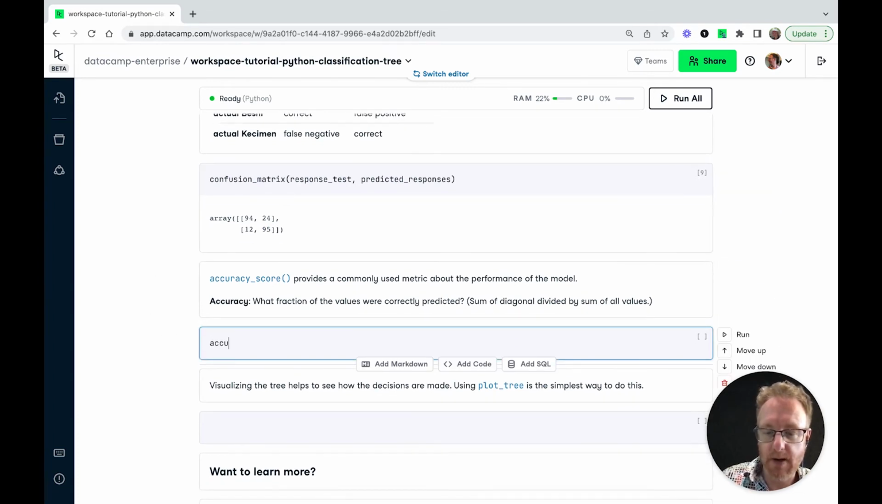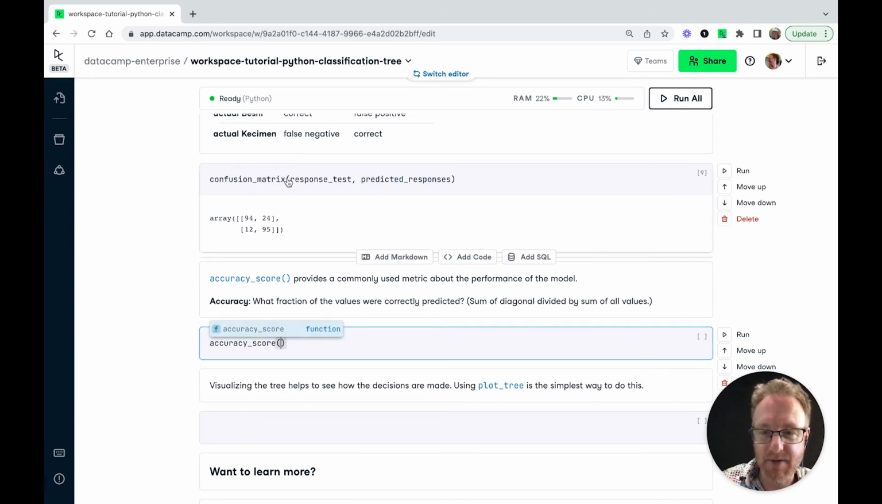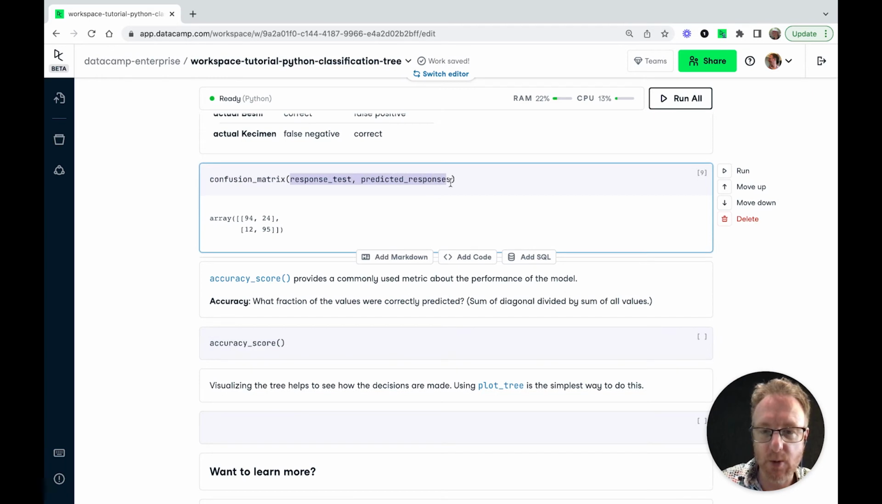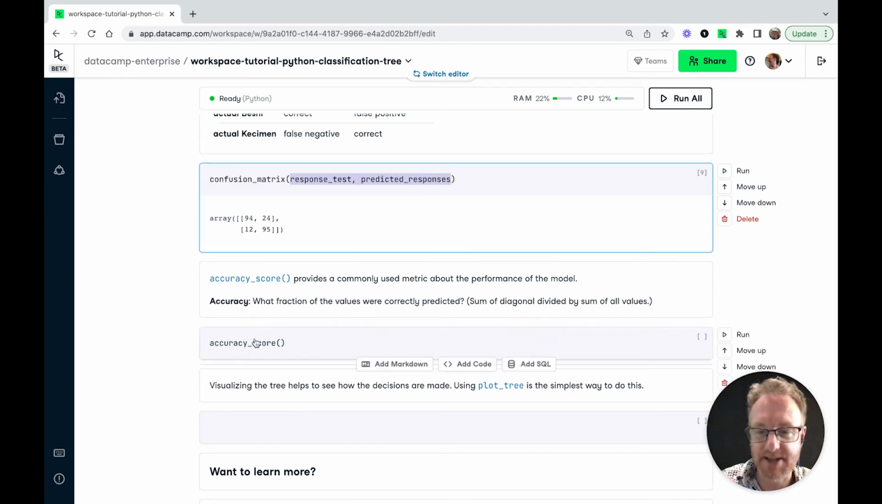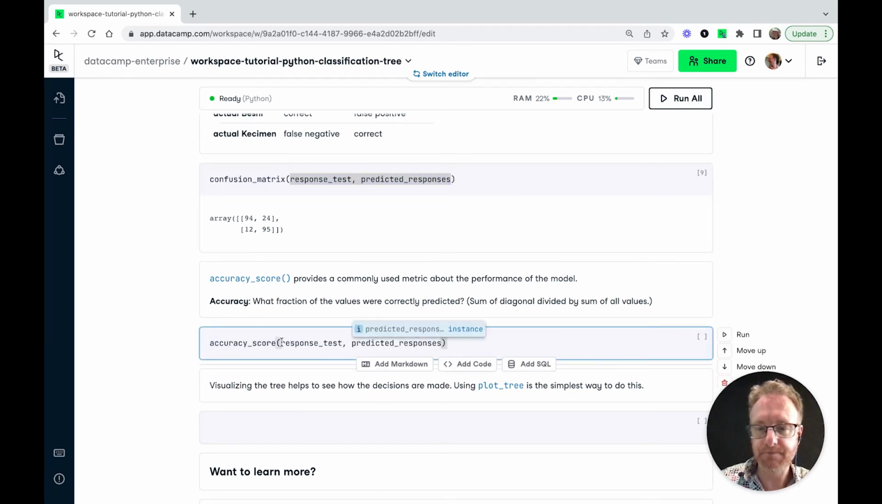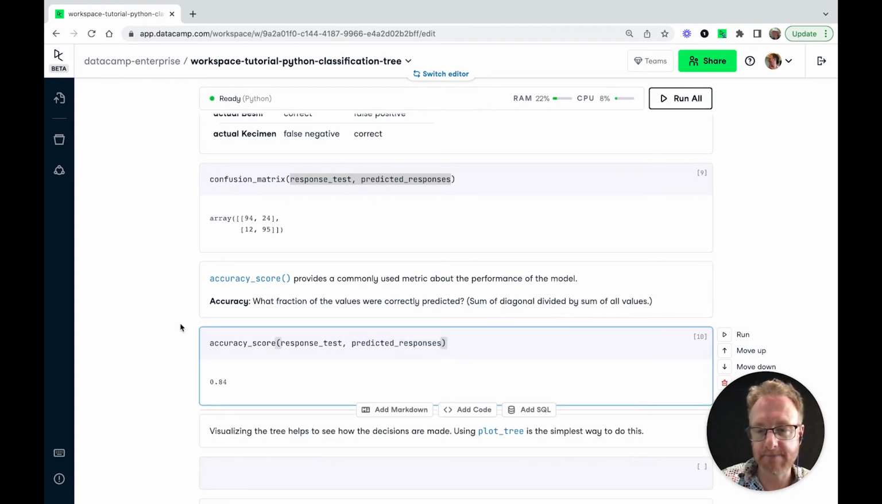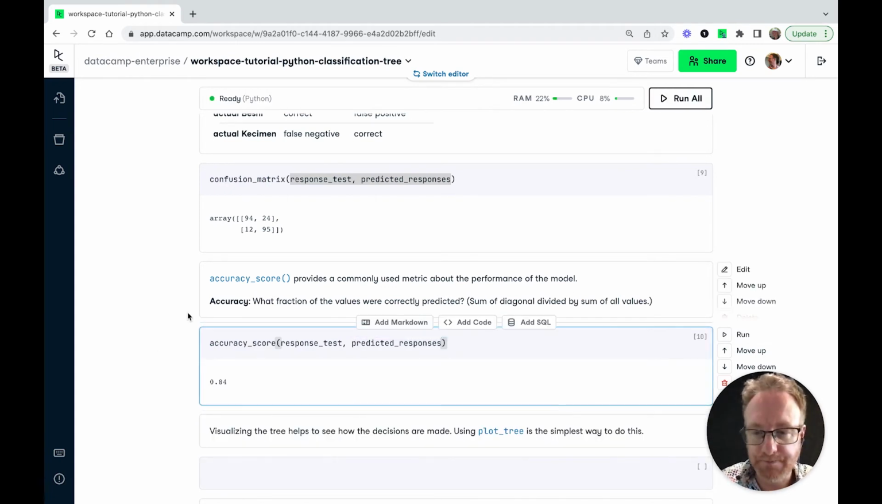I'll show you the code and then I'll explain what this means. So let's do accuracy score, and this takes the same arguments as confusion matrix. So I'm going to copy and paste this. So we want the actual responses and predicted responses. So let's run this. Score of 0.84.